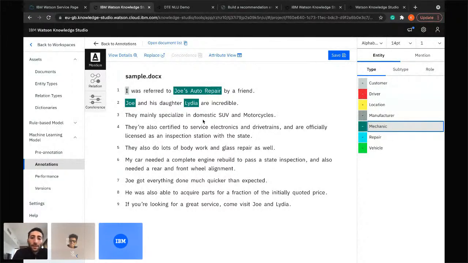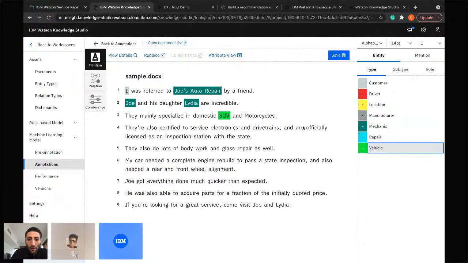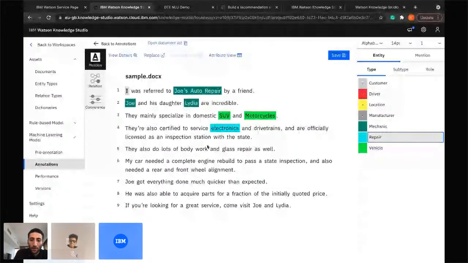They mainly specialize in domestic SUV and motorcycle. So SUV and motorcycle, these are both vehicles, right? So we can add vehicle in here. Basically, these are types of vehicles. So we can add them like that. Then, for example, they are also certified to service electronics and drivetrains. So these are, for example, subtypes that we've used in the repair entity. We know that these are things that usually need to be repaired. So we can go ahead and add these as repair. They belong to the repair entity.